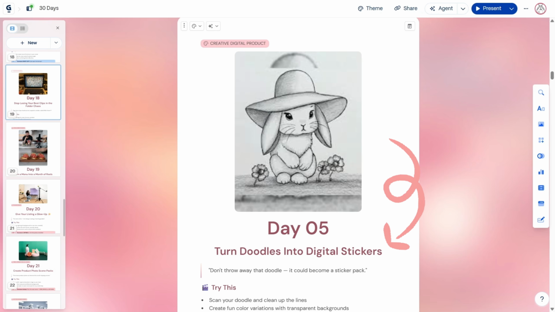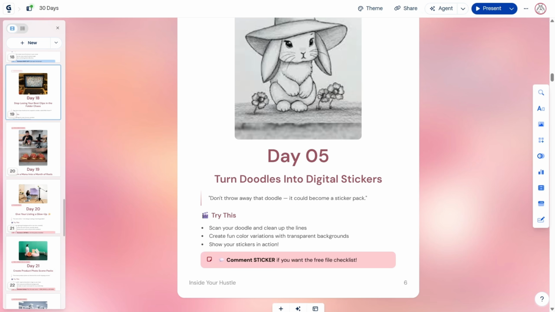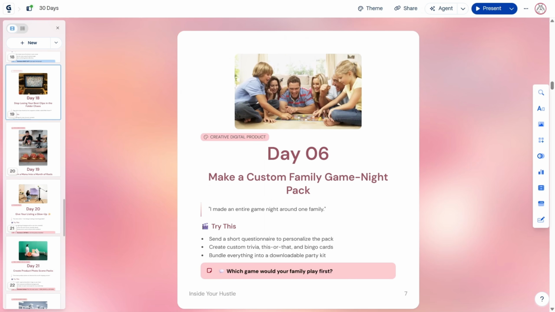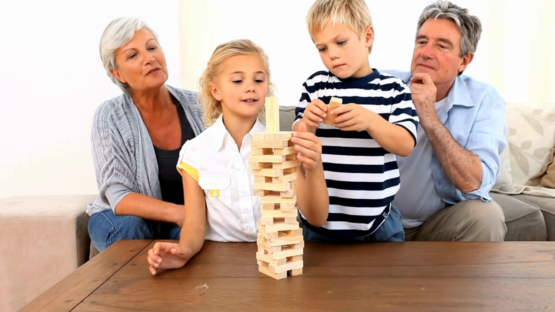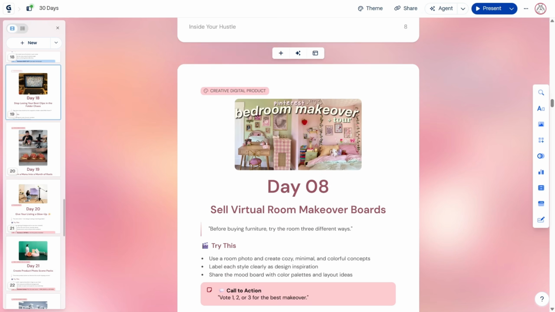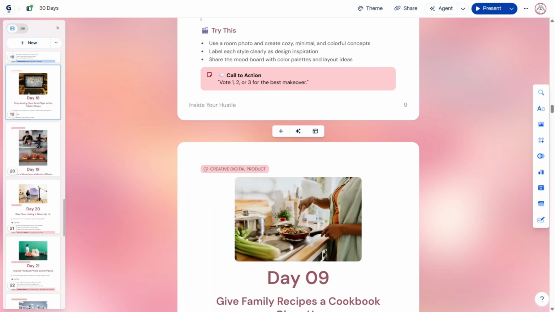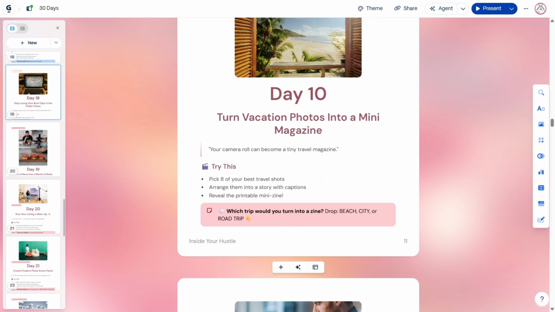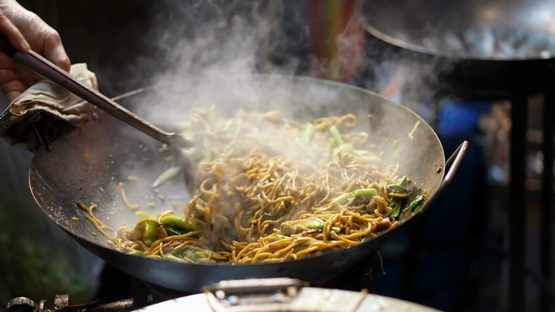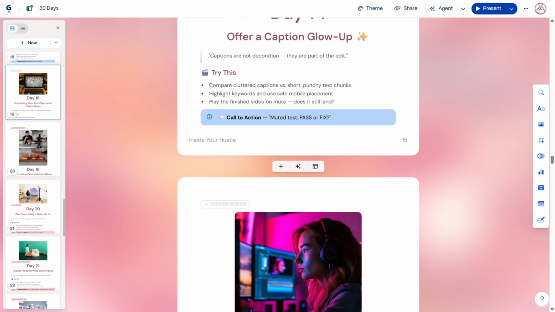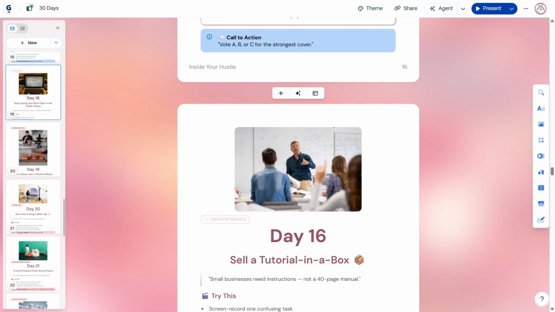Okay, and then look at this. Day 5, turn doodles into digital stickers. Kids love stickers. Adults love stickers. You stick it on everything. Your little pictures can be turned into stickers now. Family game night, you can put things like that together. All right, so there are so many custom comic strips. You can do that, turn your photos into one. Help people with making over their bedrooms. Okay, cooking ideas. You could turn your cooking ideas into a whole book calendar. Each day a different cooking idea. There are so many different ideas now.